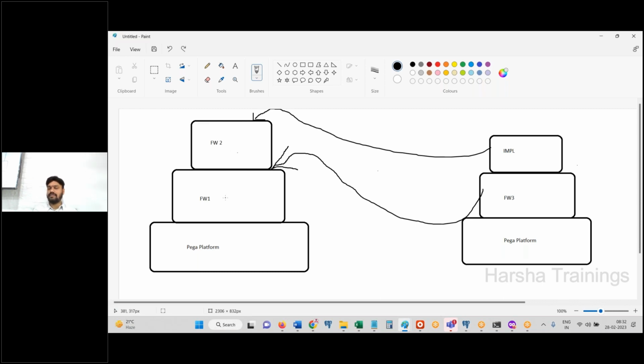FW1, correct? Okay. Keep that also in mind. That was not told in the requirement, correct? But still you need to understand as a developer. See, for FW3, the built-on application is Pega platform. Log into FW3, remove that Pega platform and choose what? FW1. You have chosen FW1. Choosing this, what happens, this will come here on top of it.